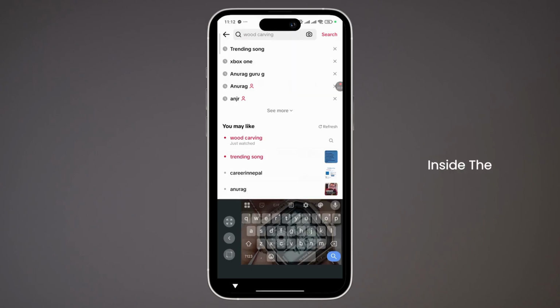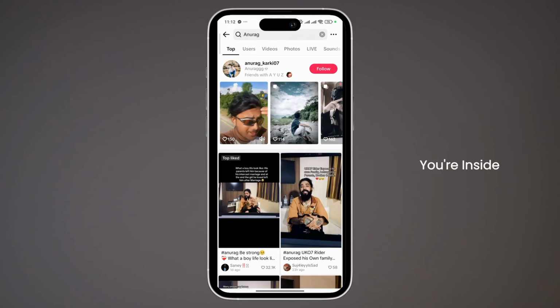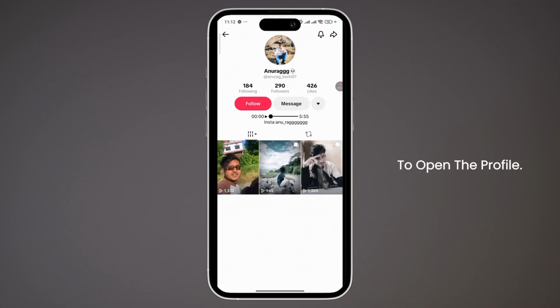Now here, once you're inside the search section, just tap on the search bar and simply enter the username of the person whose repost you want to see. And now here, once you see their profile, you can just tap on it to open their profile.